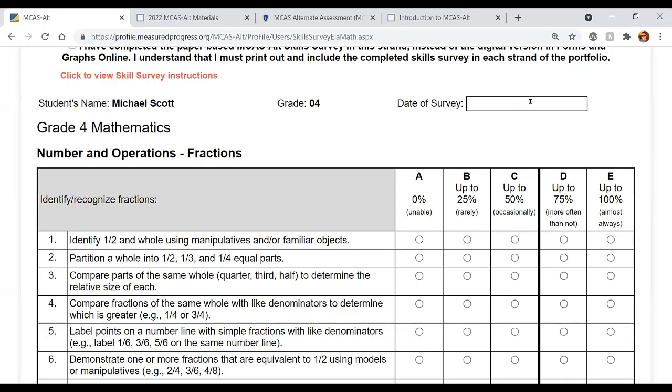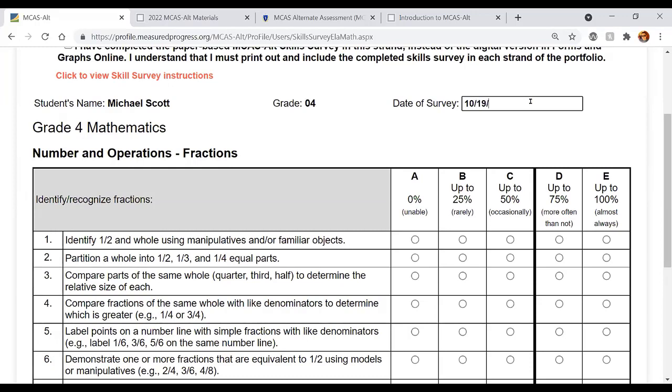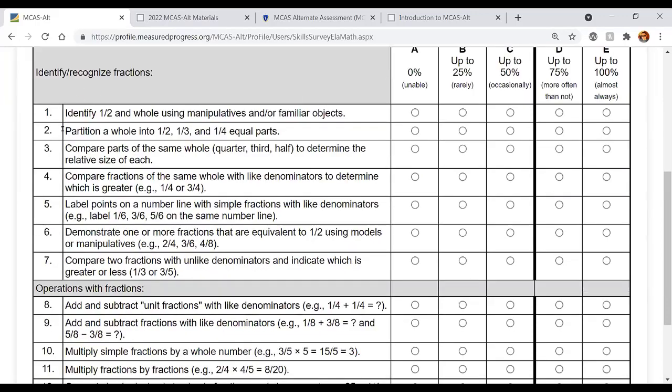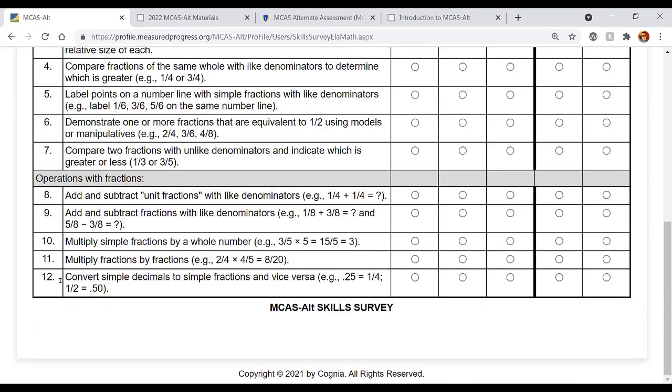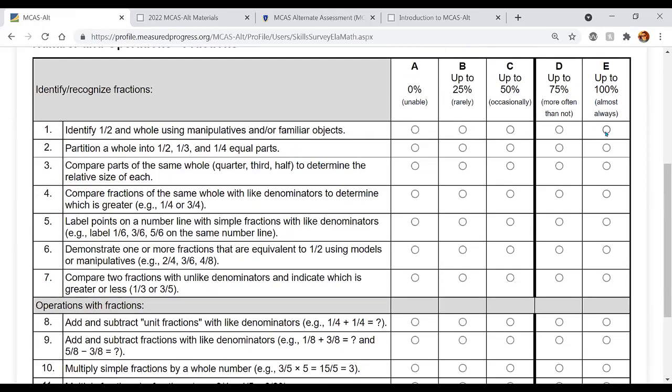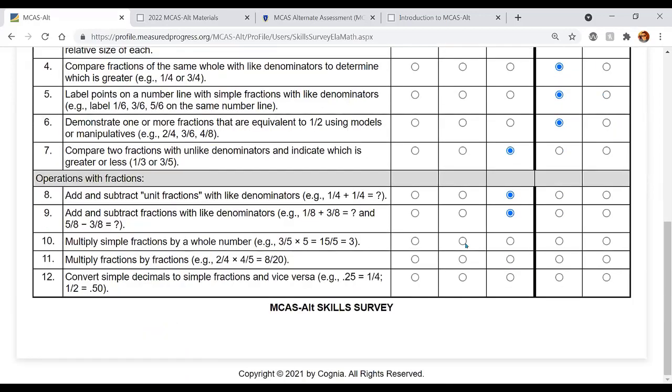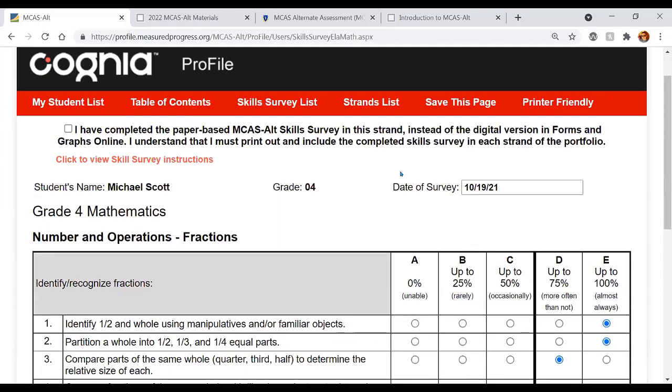Give it a date. And then you're just working from top to bottom. The key to remember is that every single one of these lines needs to have a selection over here for A through E. If you miss one, it's not complete and it will not unlock that strand. It'll keep giving you that you need to have a completed skill survey. By completed, it means in this case, 12 responses. So we can select what's meaningful for what the student can do. You're just clicking as you go. And once I get all 12, I can save this.